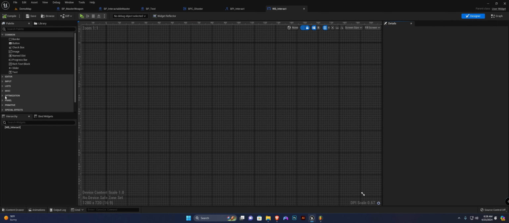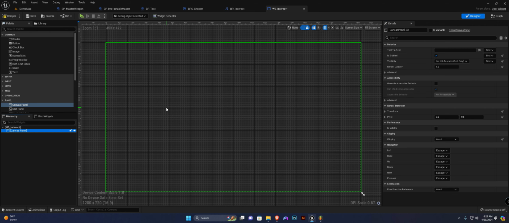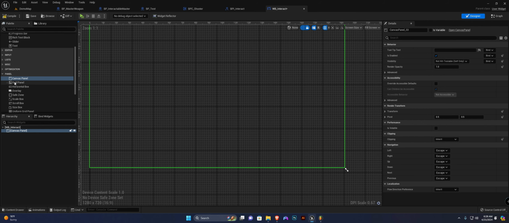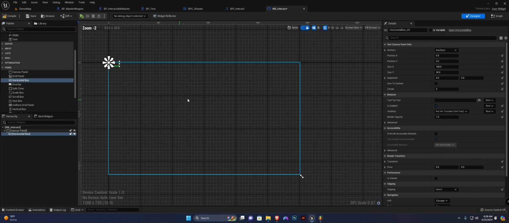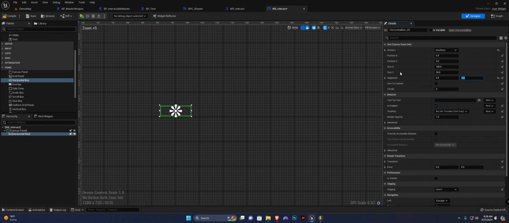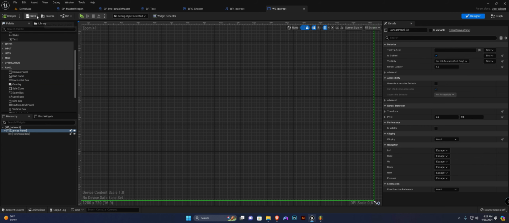First thing I want to do is add a canvas panel, and let's get a horizontal box, and we want to anchor this to the center. We want to reset the position to 0 and 0 on the X and Y, and the alignment will be 0.5 and 0.5, so it will be perfectly center. And I want to set size to content to be true because we don't want any additional space.